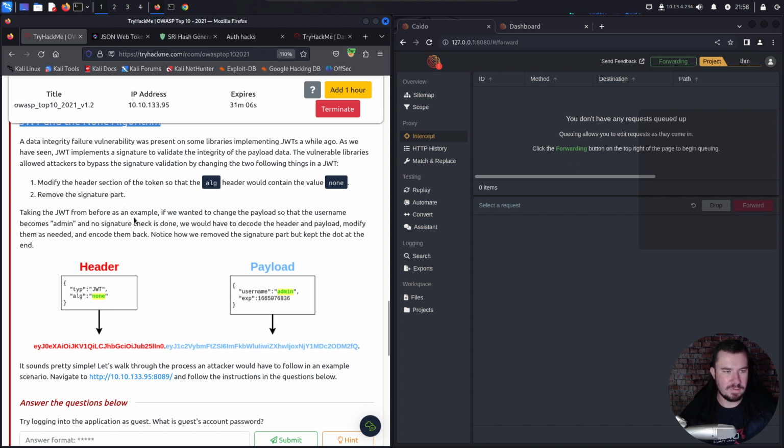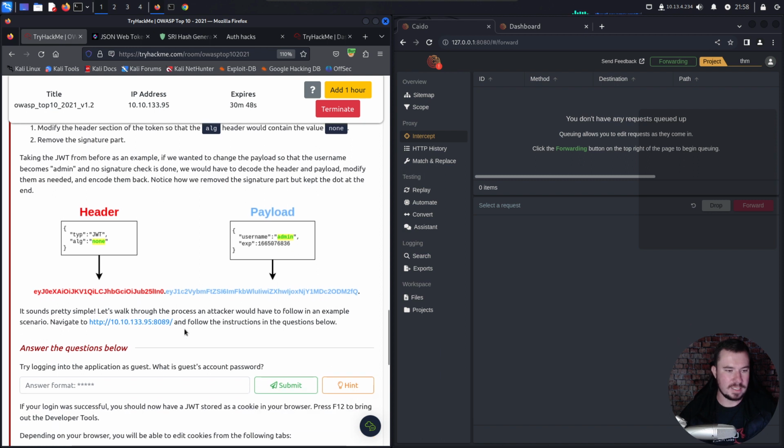Taking the JWT from before as an example, if we wanted to change the payload so that the username becomes admin and no signature check is done, we would have to decode the header and payload, modify them as needed, and encode them back. Notice how we removed the signature part but kept a dot at the end. So you can see we have the header and the payload, but no signature. It sounds pretty simple. Well, let's walk through the process an attacker would have to follow in an example scenario.